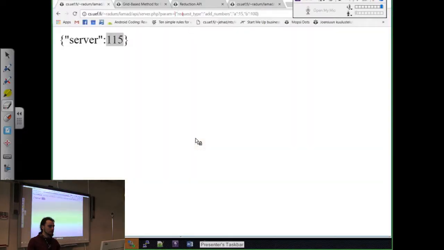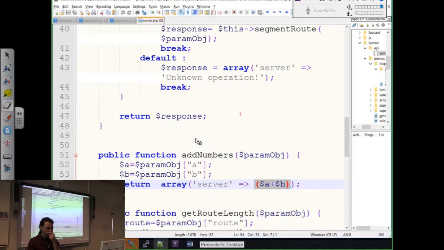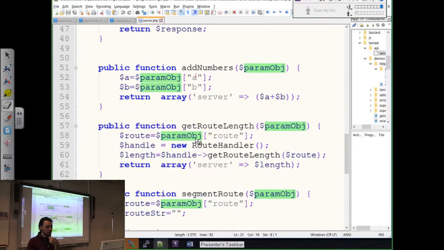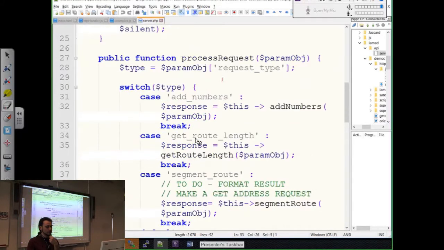If I don't use the JSON decode, then this is a string. It doesn't have A and B, it just has semicolon, quotation, R, E, Q, U, and so on. So the JSON format was in this column. This JSON decode makes this an object, so I can get the A property, the B property, and also the request type as a property. I'm not parsing that string myself, I let the JSON functions handle it.